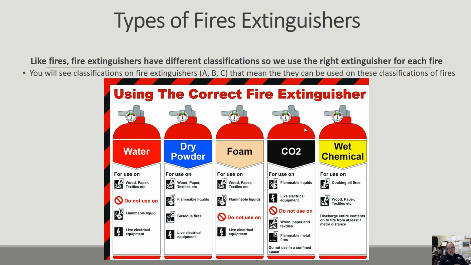Foam is used a lot. It's very good on liquids, not good on electrical equipment. Dry powder is non-conductive, so it works pretty well on that. CO2 works well on liquids and electrical equipment, doesn't work well on paper, normal fires and flammable metals. Then wet chemical, which is for cooking oil fires.